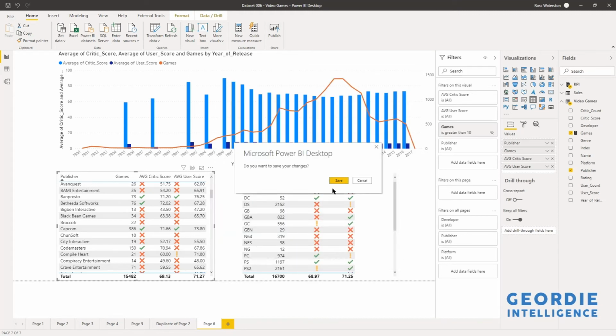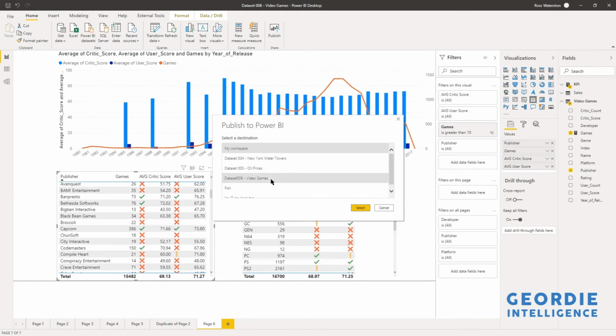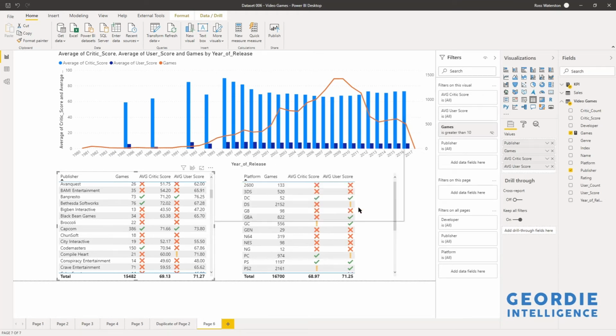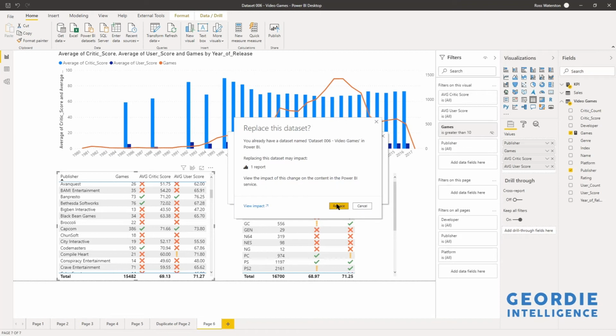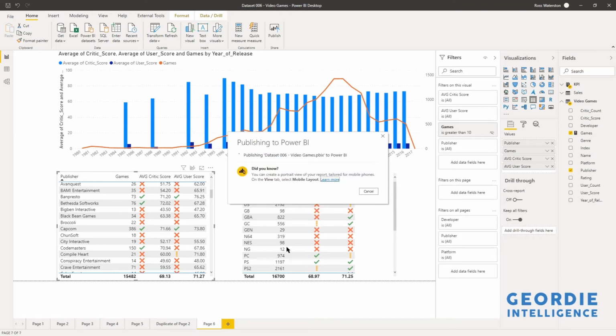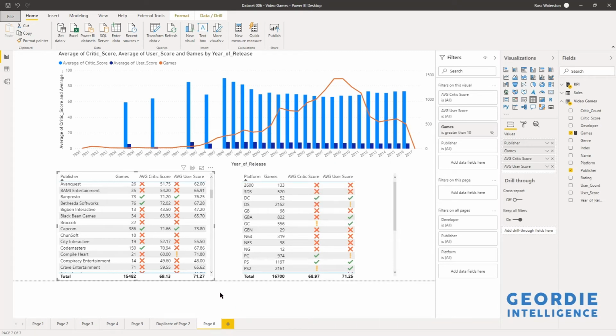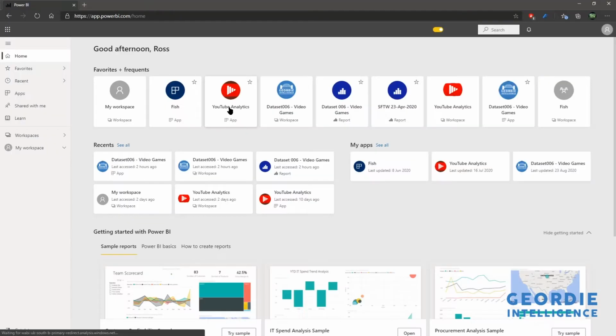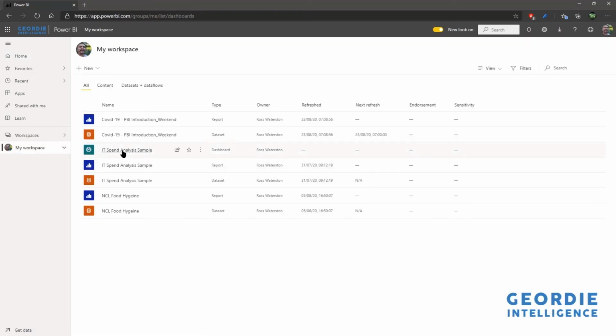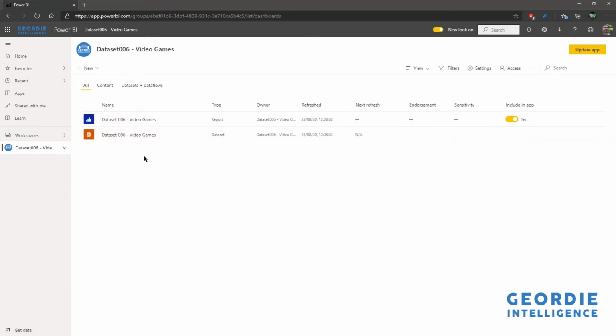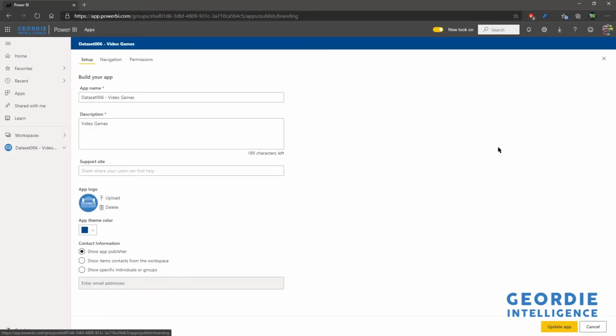Let's now publish this up. Let's publish it up to dataset 6, video games. I'm going to replace it, yep. Right, so we've got this published now. Let's go and have a look and see what that looks like. So here's our page. Now, if we go and have a look at dataset 6 in my workspaces, here it is. I've published an app already, but I'll just update it just so you can see what's happening. There's nothing special about it.